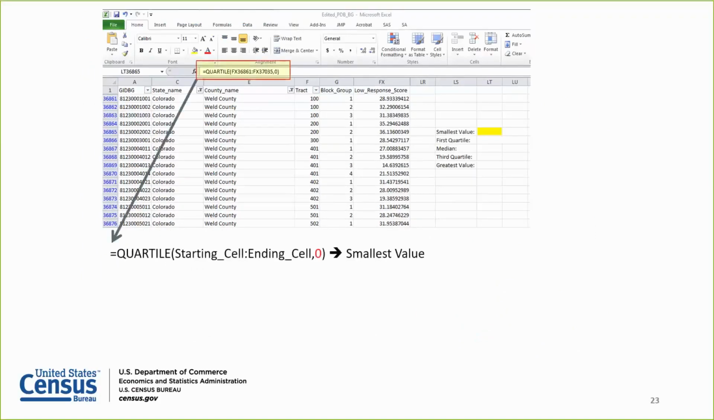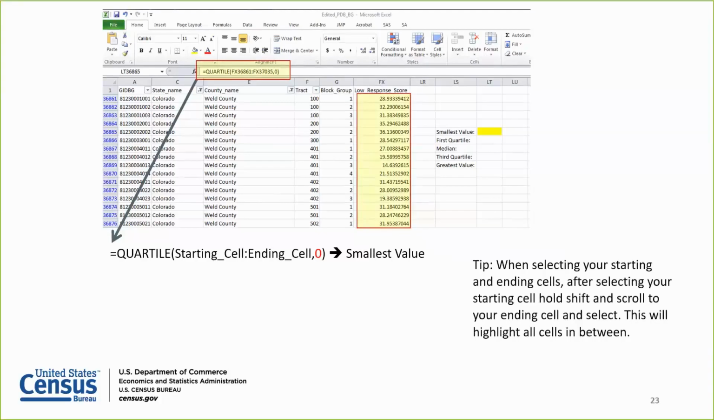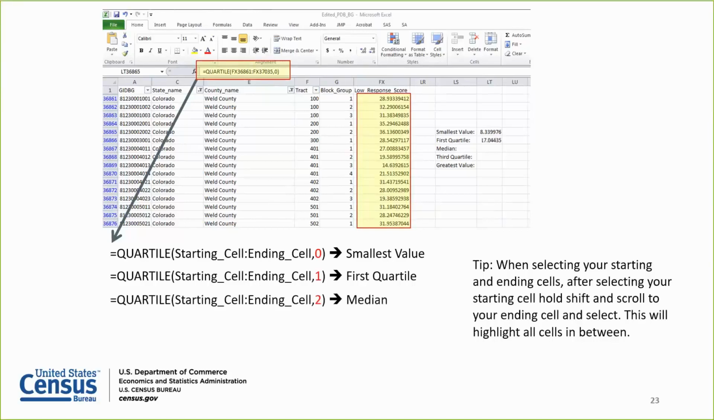Using the quartile command in Excel and selecting all the cells we want to include in the county, we can see that the smallest low response score is 8.3%. So in Weld County, Colorado, the tract with the lowest non-response, we're predicting will be about 8.4% of households. For the first quartile, we're predicting 17.0, and for the median, we're predicting about 20. So about half of households are going to have below 20% non-response, which is pretty decent.